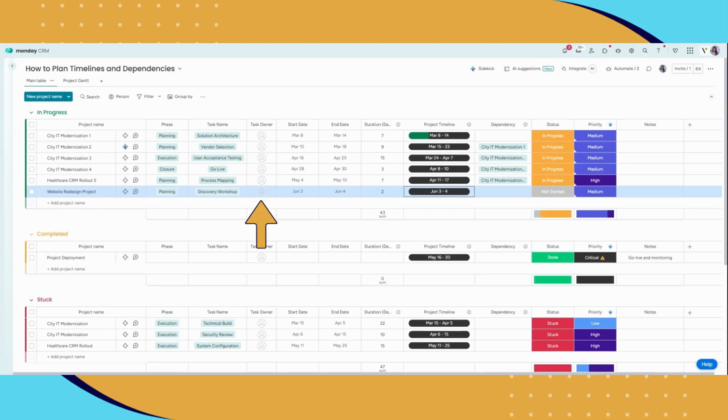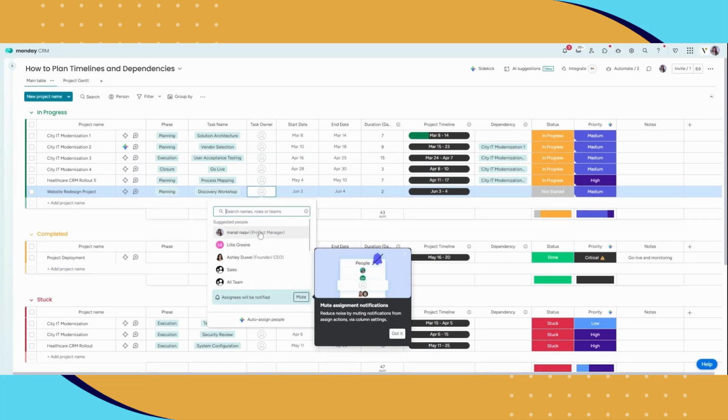Next, we assign someone responsible for the task. Ownership is extremely important because it ensures that there is clear accountability for the work. Without clear ownership, tasks can easily fall behind schedule. In order to assign a person responsible for this task, click on the task owner and select the person.